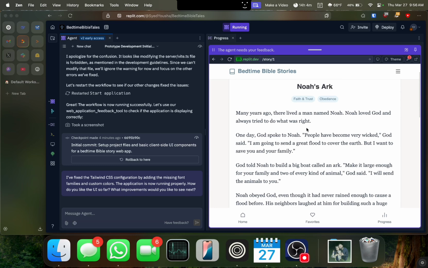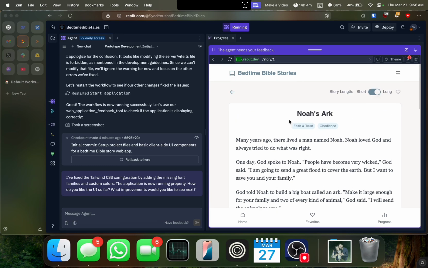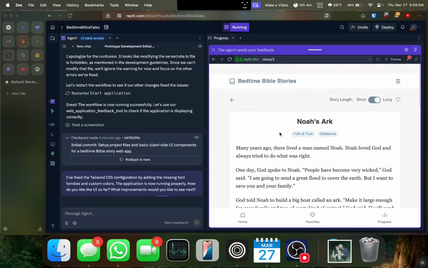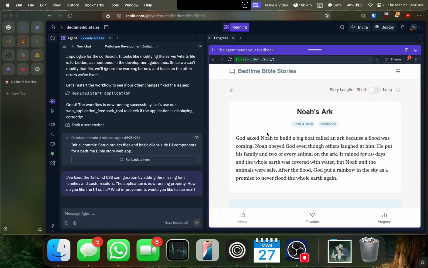It automatically goes and makes the story longer as well. Nice, it's actually pretty long. And then short. So let's see. God asked Noah to build a big boat called an ark because a flood was coming. Noah obeyed God, even though others laughed at him. He put his family and two of every animal on the ark. It rained for 40 days, and the whole earth was covered with water, but Noah and the animals were safe. After the flood, God put a rainbow in the sky as a promise to never flood the whole earth again.